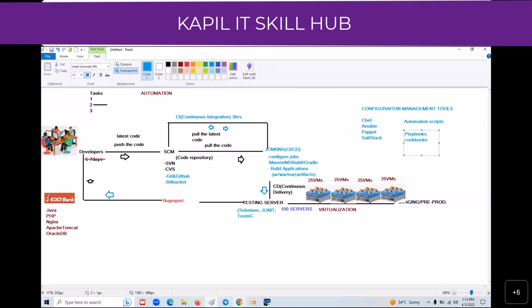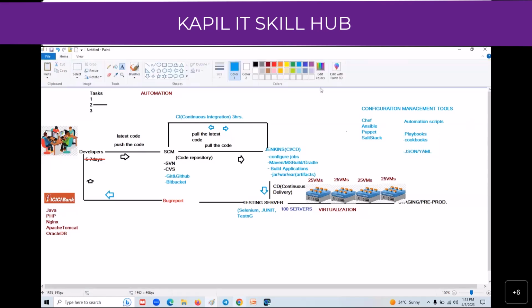To write these we use either JSON or YAML scripting. This is the configuration management tool: Chef, Ansible, and SaltStack. Here we are going to be writing these automation scripts. With the help of these automation scripts, we are able to deploy your application onto hundreds of servers within minutes. So that is what exactly DevOps is used for. Here you can understand the usage of DevOps in that scenario.